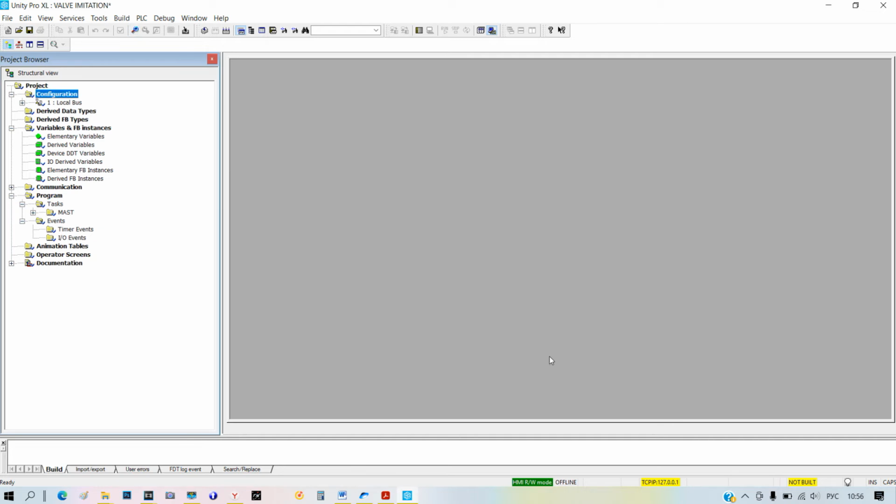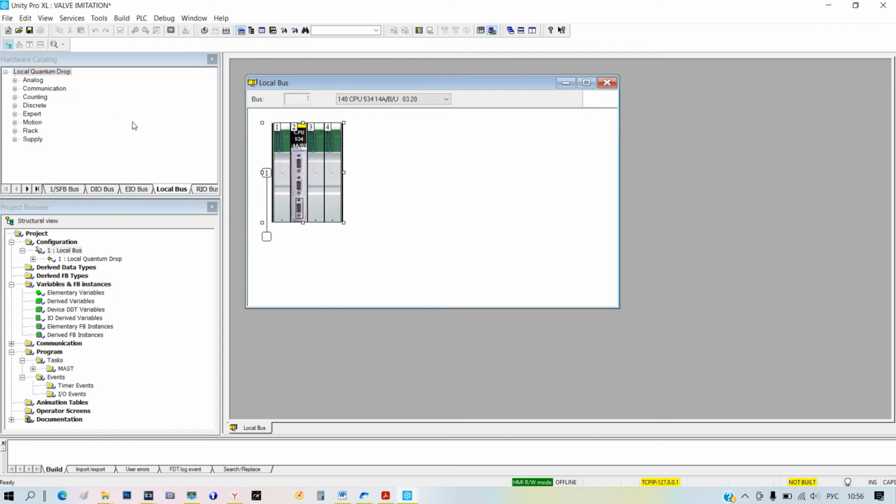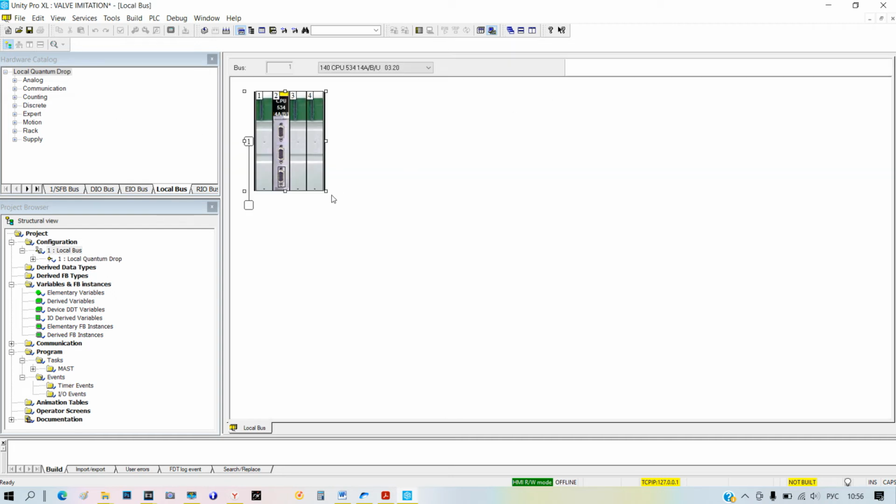Now that our project has been created, let's take a look at its hardware configuration. To do this, in the project browser, which is located on the left, go to the configuration menu. Our 4-slot chassis appeared on the screen. As we can see, the processor module we selected earlier is already installed in the second slot. To the left of it, in the first slot, there should be a controller power module.